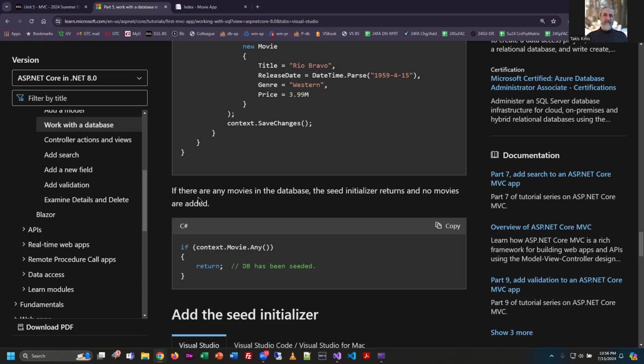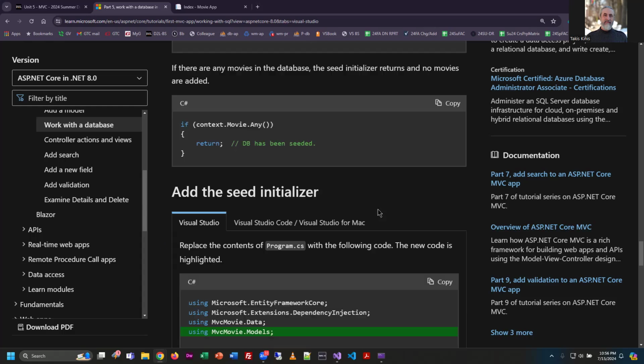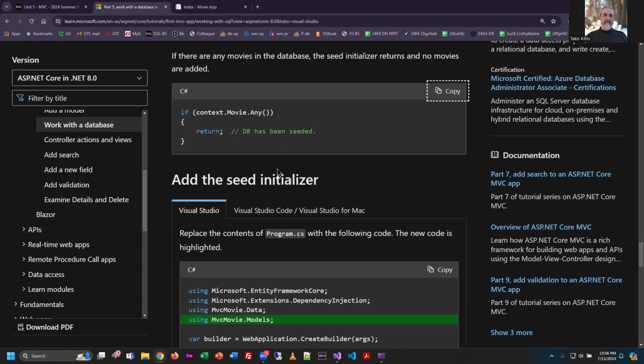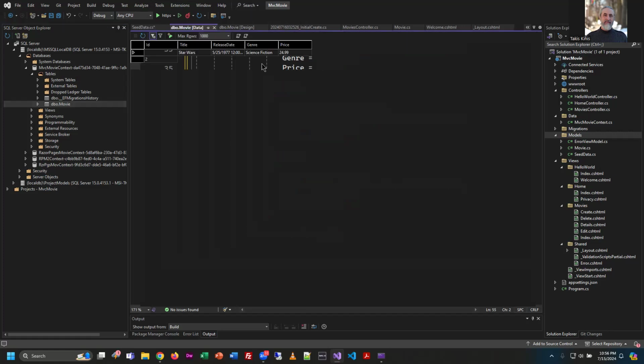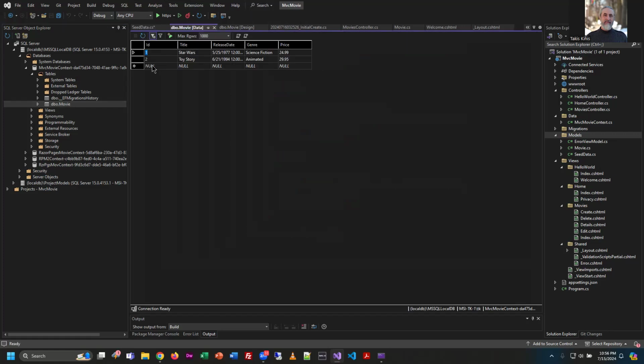All right, and a special note here: if there are any movies in the database, the seed initializer returns, and no movies are added. So what is this telling us to do? It doesn't take a genius to figure this out. But if there is information already in the database, there's no point in seeding it. It's not going to let us do it.